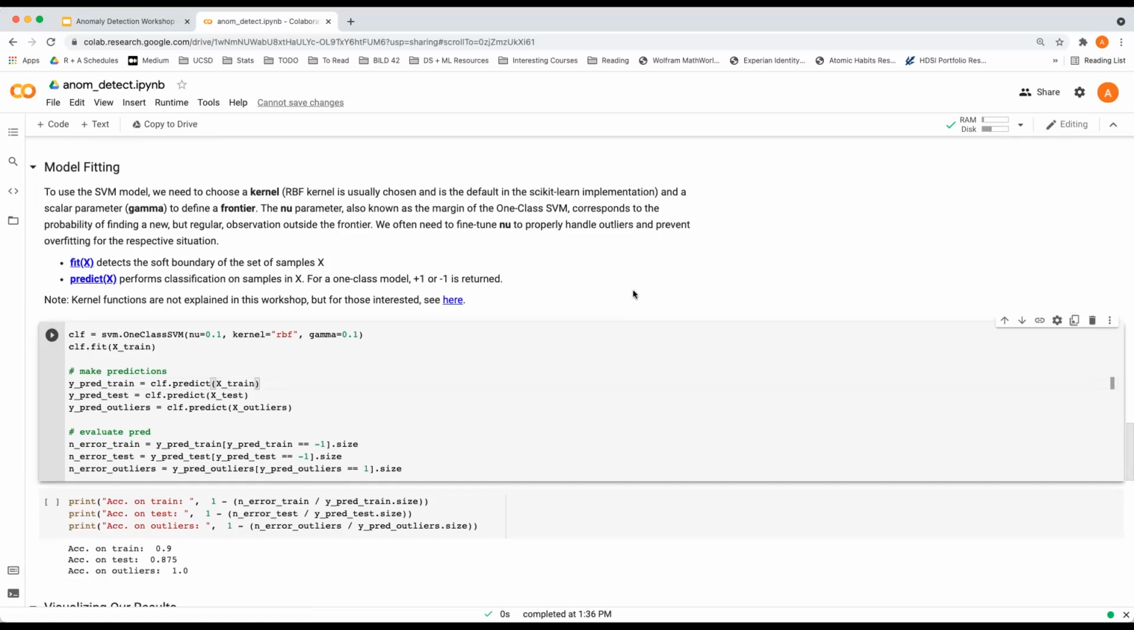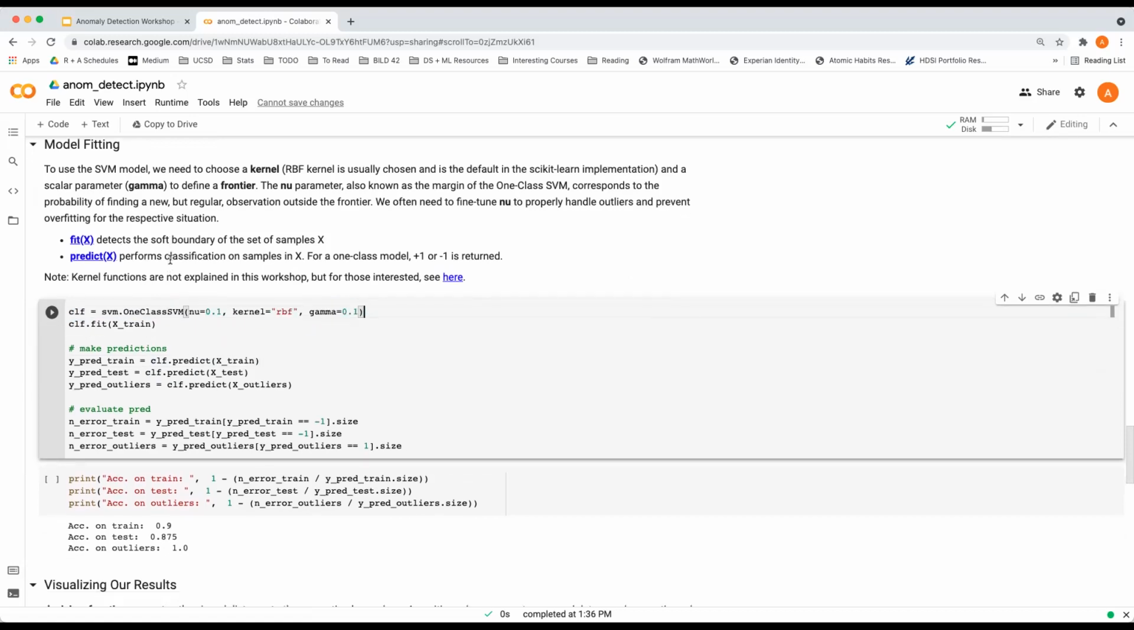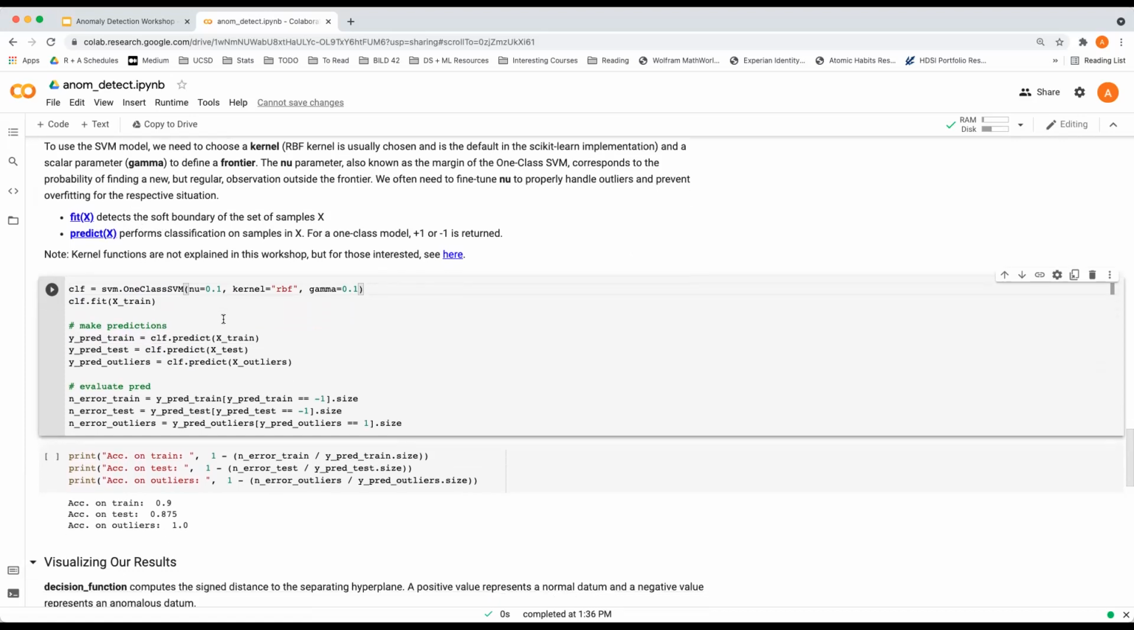So anyways, that's an intuition of what's going on with our support vector machine classifier. And then just a quick note, if you haven't ever seen scikit-learn or any R packages, fit is going to fit the model, detecting the soft boundary of the set of samples X, and predict X is going to perform our classification. For the one class model particularly, we're going to get binary values, +1 and -1. If you were to use one of the other scikit-learn classifiers for support vector machines, these might be more on a range of 1 to -1 or something like that.